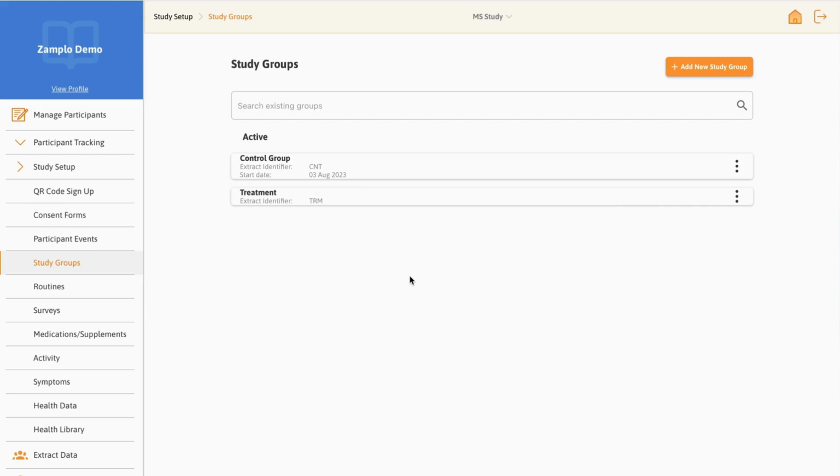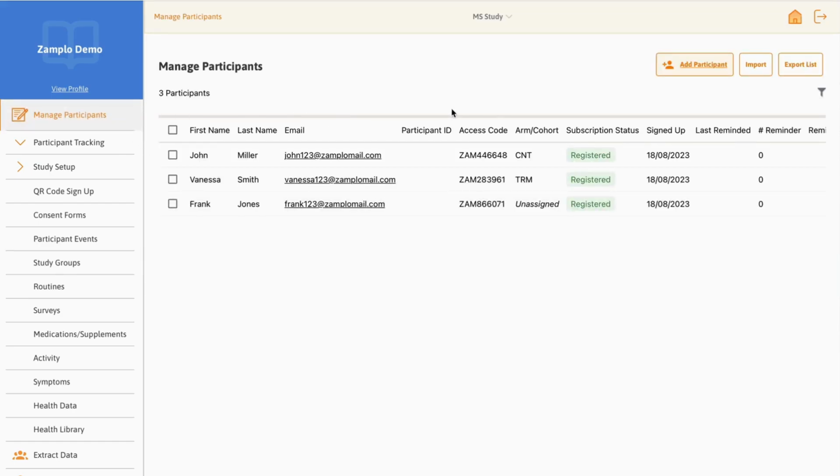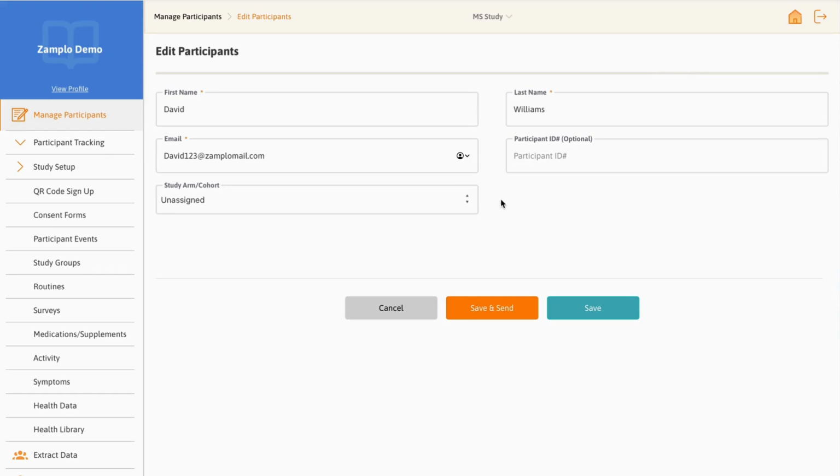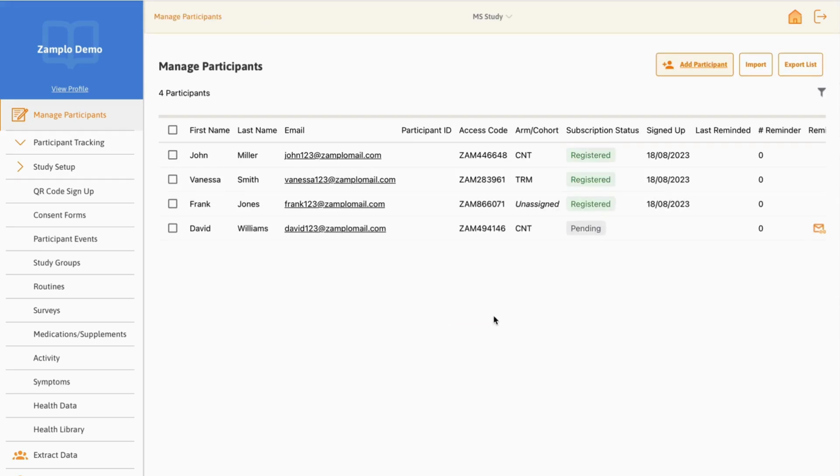There are a few ways to add participants to a study group. First, let's go through how to add new participants. From Manage Participants, click Add Participant. After filling out their information, assign them to a study group. If you want to invite them right away, click Send and Save. If you want to invite them later, just click Save.